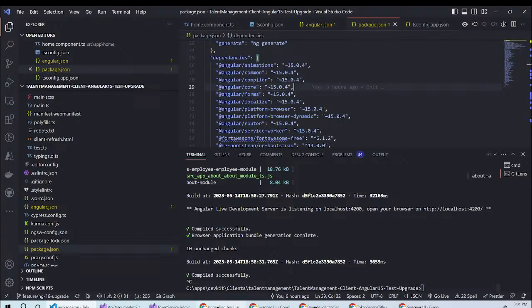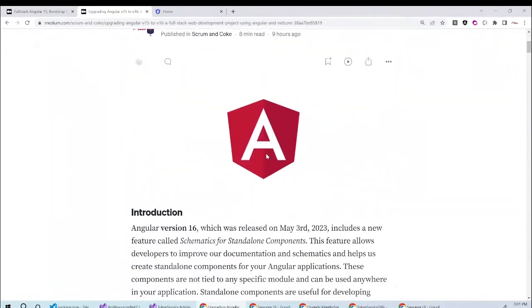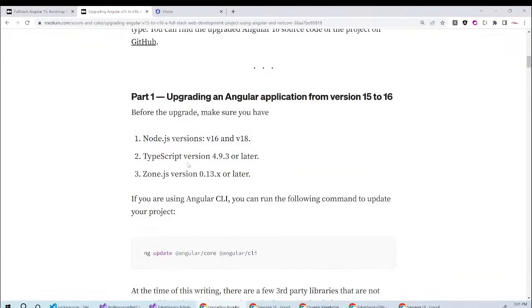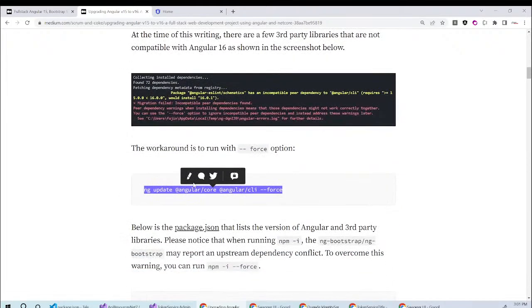So let's go to my blog online. In Medium here, I have the instructions and the requirements before the upgrade. And here is the command to run the upgrade. Let me go straight to the command, this one, ng update, and we're going to upgrade Angular core and Angular CLI. I'm going to use the force parameter.